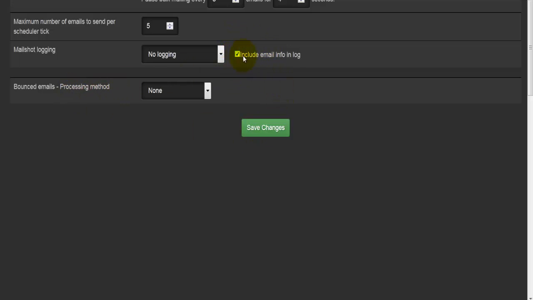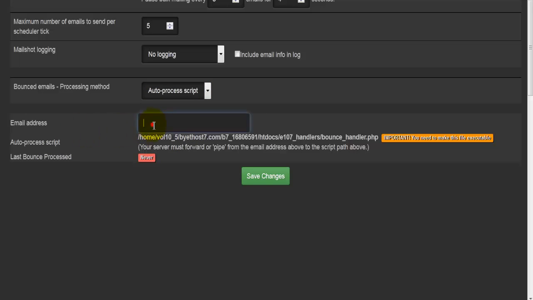Now bounced emails. This is something that I have mentioned just before, and the option here you have is none, basically meaning that if an email has not reached its recipient, there is nothing to notify you. There's no method to notify you of that particular action, or you can use something called auto process script, and if you do that, you will enter the email address here, and the last option, which is the most preferable one, is the mail account.